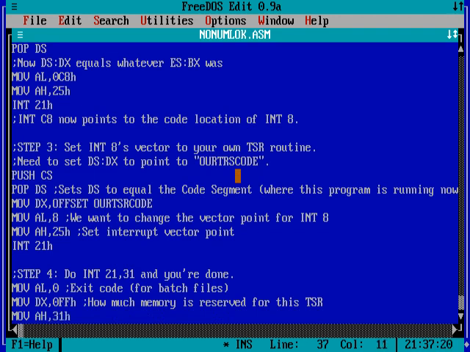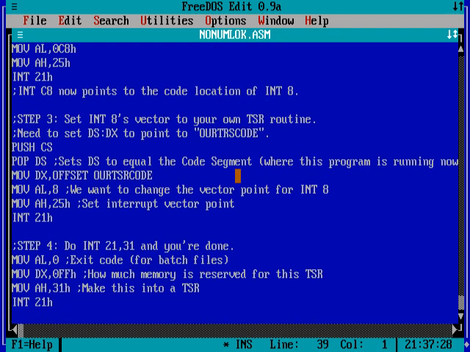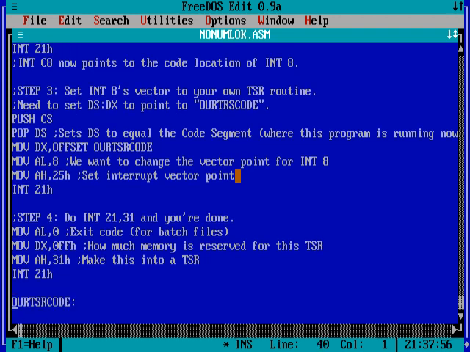So we move into AH 31 hexadecimal, make this into a TSR, and then we do interrupt 21H. Boom, done. When we run our program at this point, it is now loaded in memory. It is resident in memory and will stay in memory. There's no way to get rid of the program now unless you reboot the computer. This interrupt 21 will return you to the command prompt, but the program will continue running in memory as a TSR. So that's the basic principle of how to make a TSR.